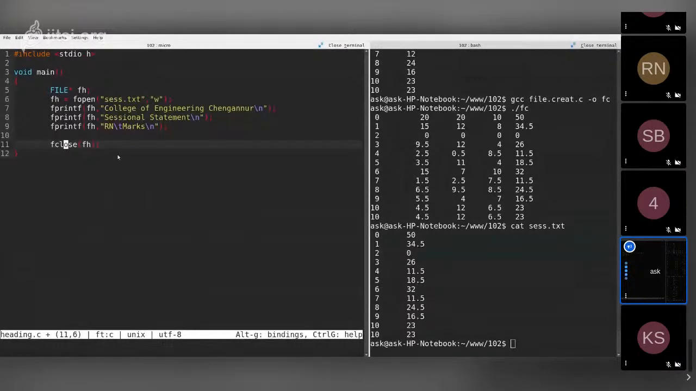We have created a file. What we will do is, to this file we will add. So this is the sessional sys.txt now. We will execute this file. So this will be overwritten by this content, because sys.txt we have now opened for writing. Okay, let us compile it and run it.